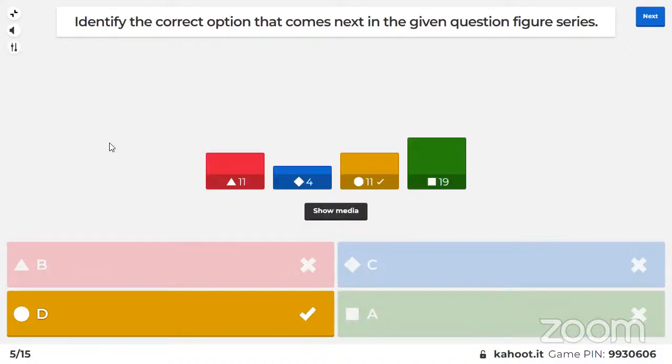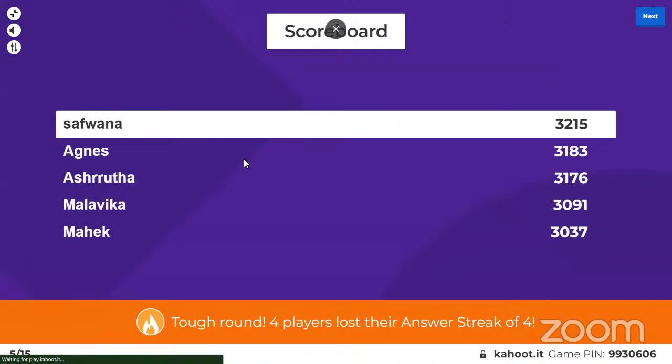All right, replacing the question mark again. D is the correct answer. Okay, we have kind of mixed responses. Okay, leaderboard. Let's see whether it is reflected in the leaderboard.